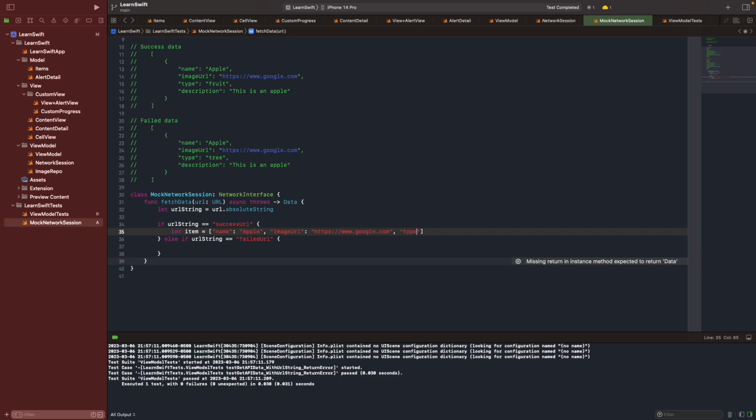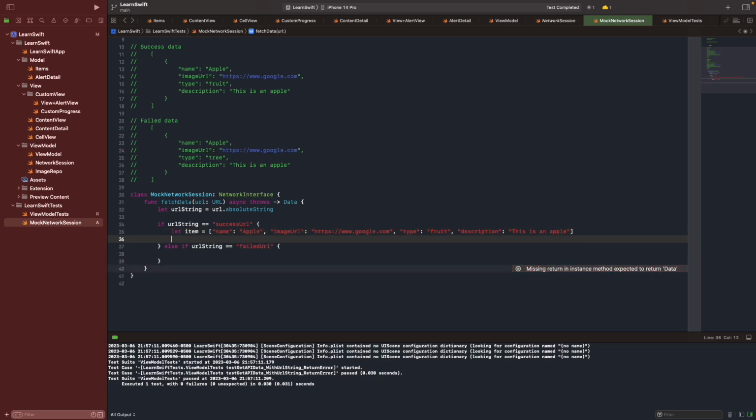Next one, we're going to give a type. It's going to be a fruit. And we're going to give a description. This is an apple. And then remember, this is actually a dictionary inside an array, so we're going to call it let json equal to an array of item.